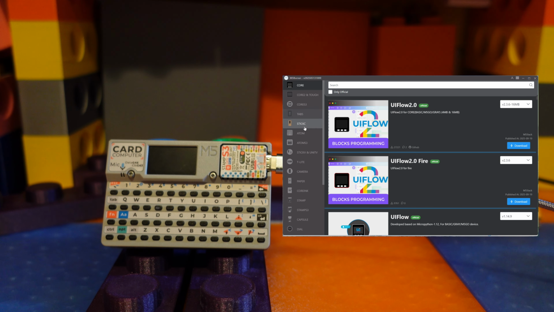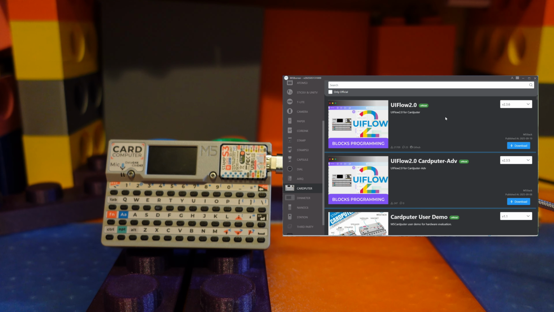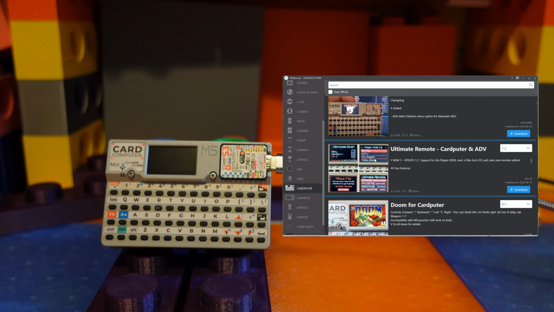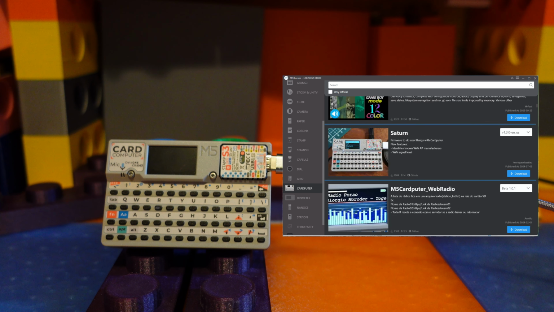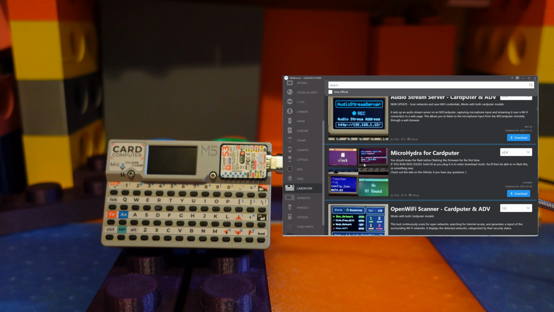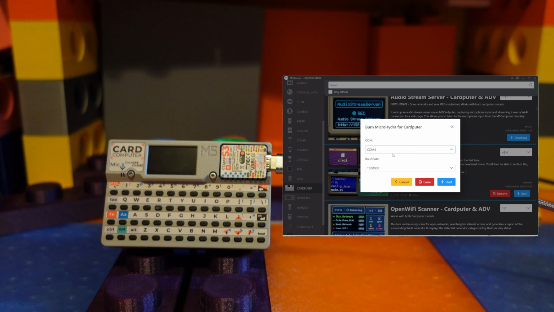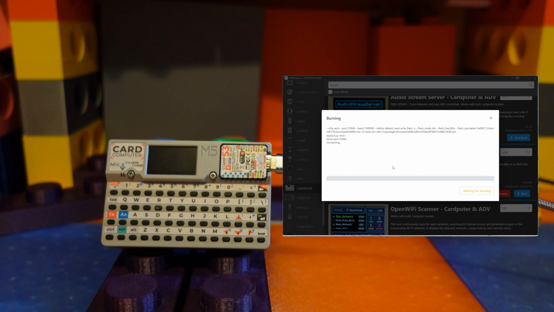So in the devices listing, we find the CardPuter, and in the firmwares listing, we look for MicroHydra, which is a bit further down. Download that, and then burn it to that new COM device. This will take a few minutes to burn.